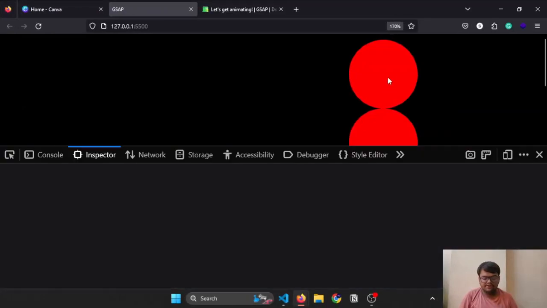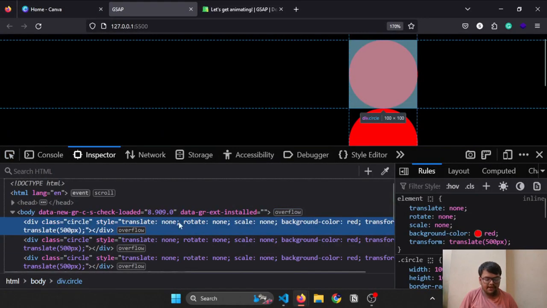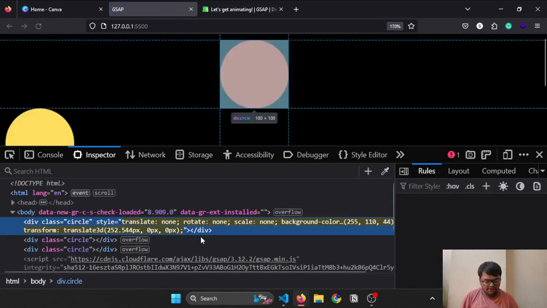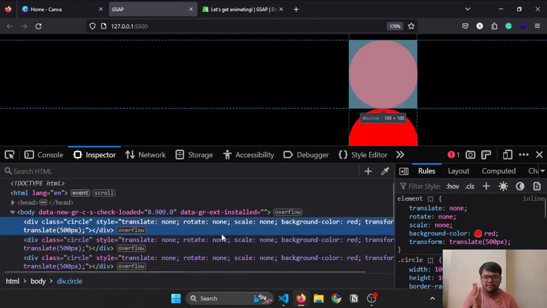If I inspect this circle, as you can see over here, it has some inline properties like translate, rotate, and so on. If I refresh my page, then you will see the animating properties. As you can see, the element's properties are changing. This is very helpful because I can pause my animation at any time or at any breakpoint, and I can also scrub to all breakpoints to achieve multiple effects or multiple functions using this, which we will be covering in further videos.